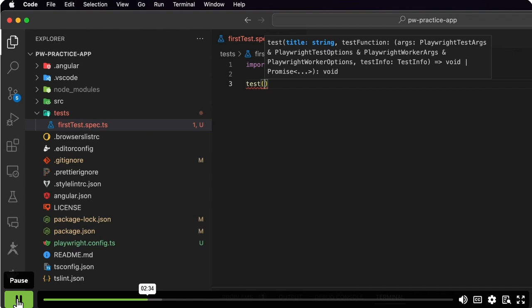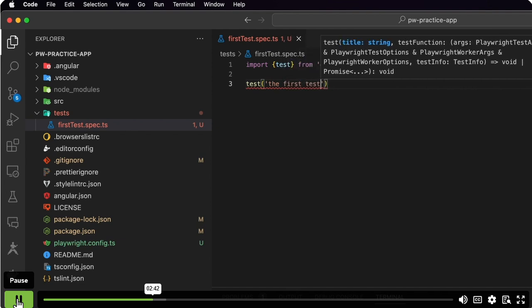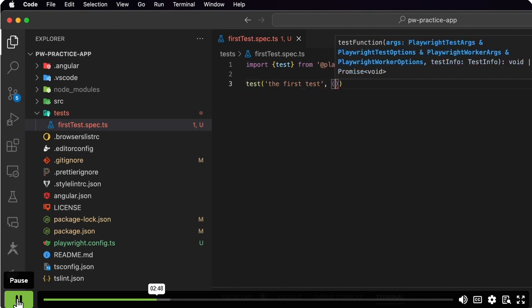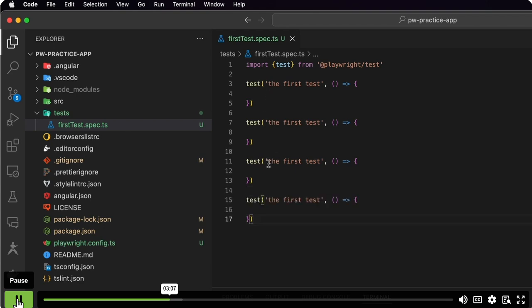That's it. Then we call this method, which is called test, and this is pretty much the body of our test. Test can accept 2 parameters. The first parameter is the name of the test. Let's call it first test. And the second parameter after the comma will be the actual test method. Then we use the JavaScript fat arrow syntax to open the function body. So that's it. This is the minimum structure of how a test is constructed. And then you can put as many tests as you want inside of this file, just providing different names to them.